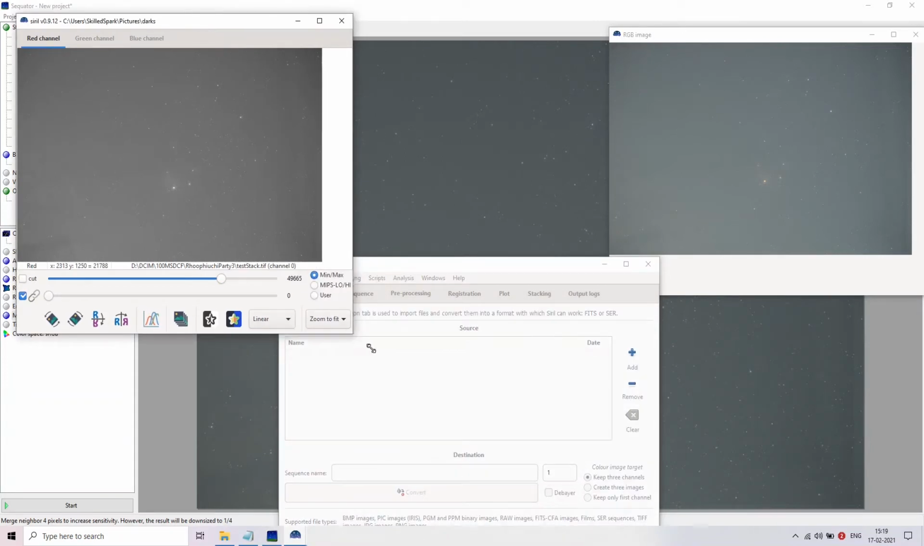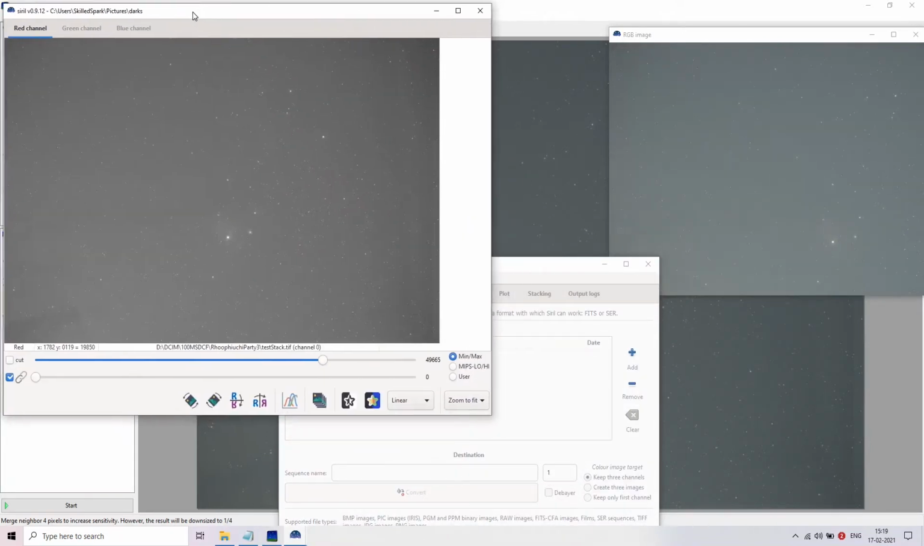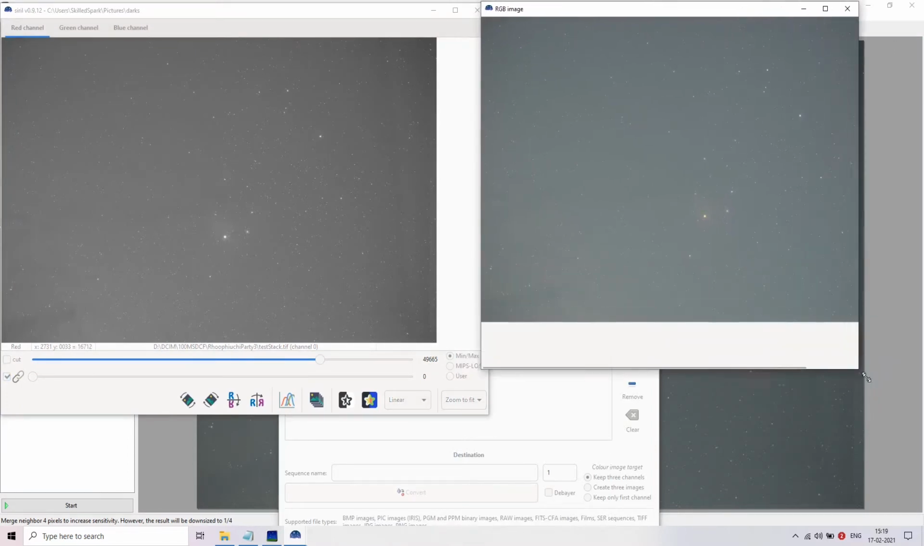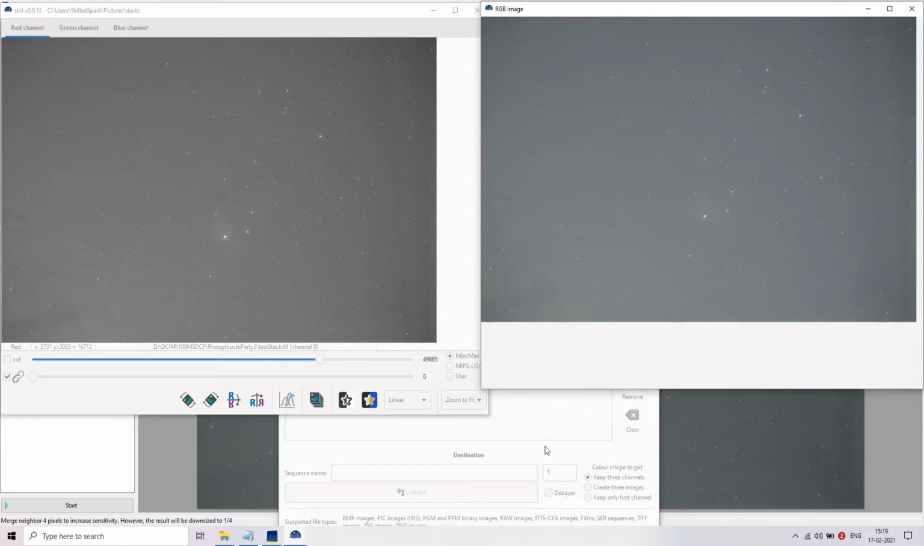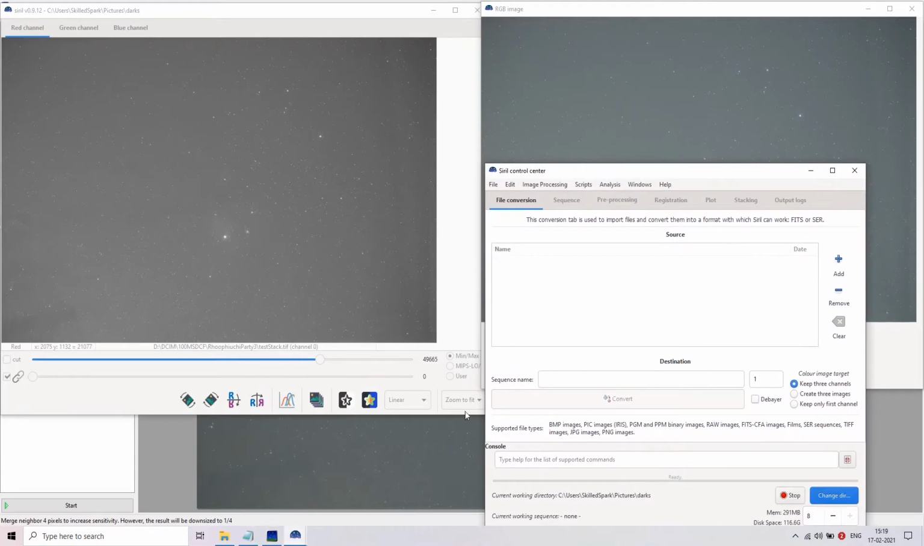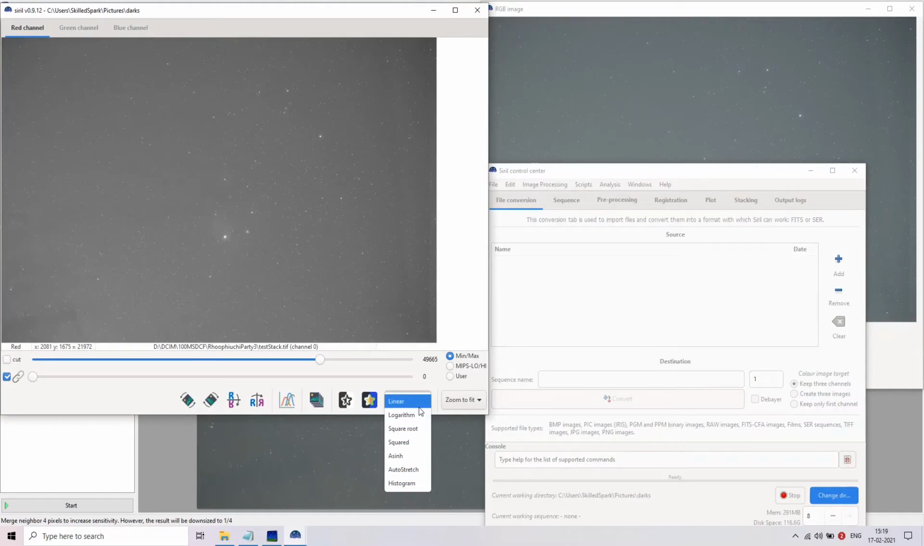One is the mono or single channel image, and one is the RGB image. This is what the preview shows. Now we want to go to the Siril control center. First of all, go to this mono image screen where it says red channel, green channel, blue channel, and click on this stretching option.